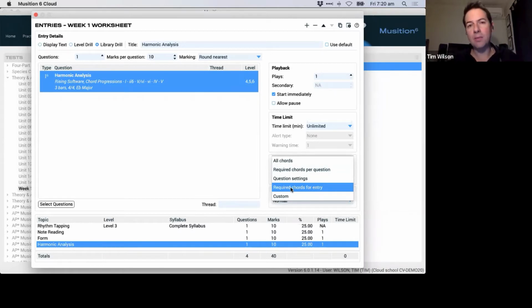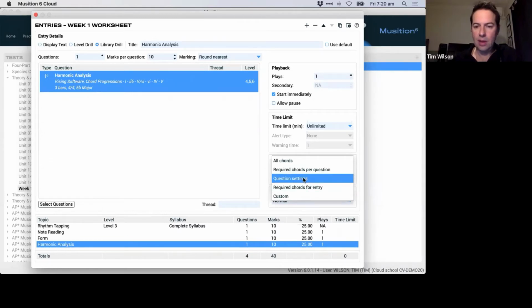So rather than students potentially getting overwhelmed seeing augmented sixth chords and applied chords, if they're doing a level that only has chords 1 and 5, you can set the level up so that students only see chords 1 and 5, or 1, 4, 5, or whatever pertains to your particular curriculum requirements. So I'm just going to choose required chords per question for this particular item.